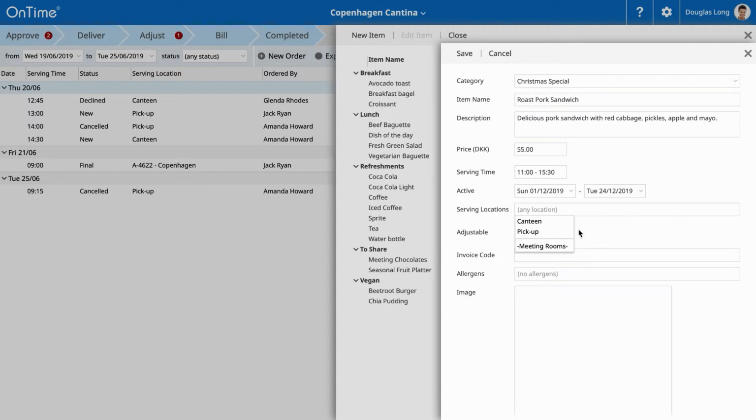Below this, I can choose where the sandwich can be served. So since this is something that is a bit messy to eat, I will only make it available for eating in the canteen or to pick up in a to-go box. Like with the item categories, the serving locations can also be changed in the canteen settings.